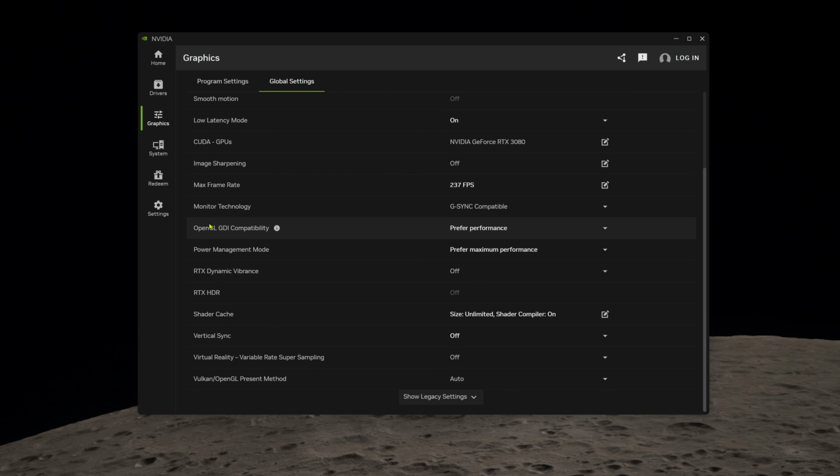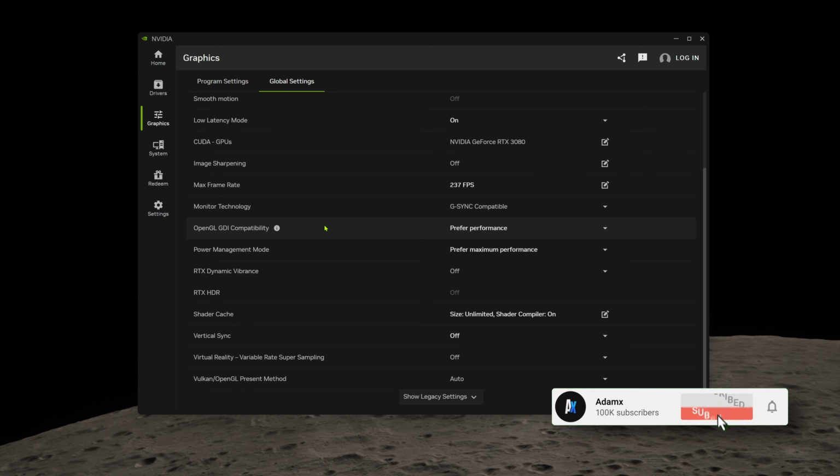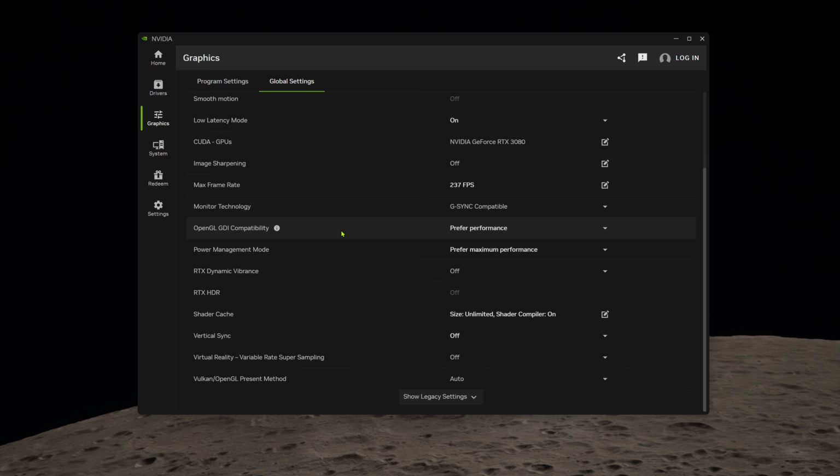Now for OpenGL GDI compatibility, you want to make sure to set this to preferred performance. This setting only matters for older OpenGL games and applications because preferred compatibility makes the driver sync up with Windows' own GDI rendering, which can tank your FPS and add input lag. It's really only there for apps that mix OpenGL and GDI together, like some screen recorders or capture tools. Preferred performance skips all that and gives you the smoothest result. So unless you notice an OpenGL app or capture tool acting up, leave it on preferred performance.